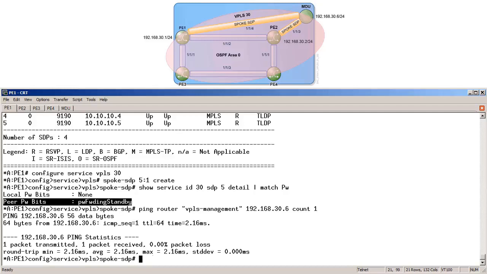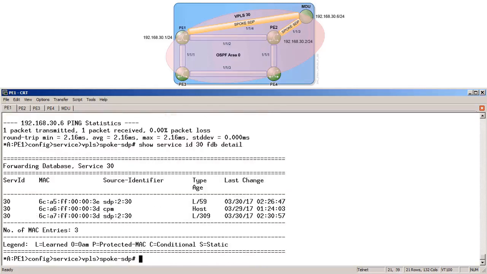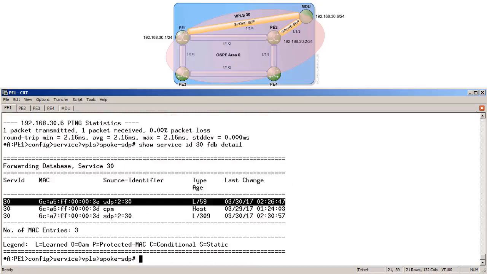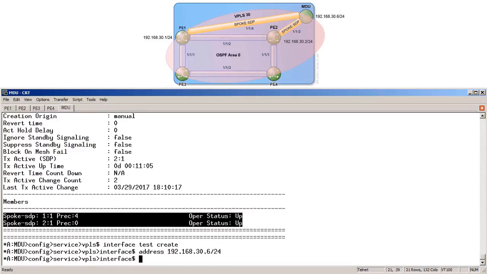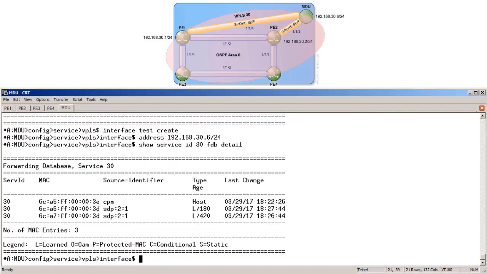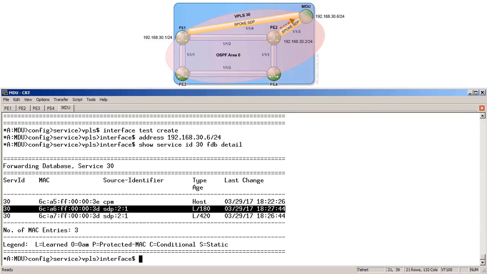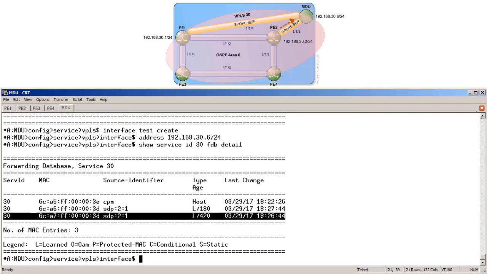Let's take a look at the FDB. Show service id 30 fdb detail. This confirms that PE1 learns the MAC addresses through PE2 and not over the standby spoke SDP. On the MDU, show service id 30 fdb detail also shows that we learn the MAC addresses from the active spoke SDP 2:1.